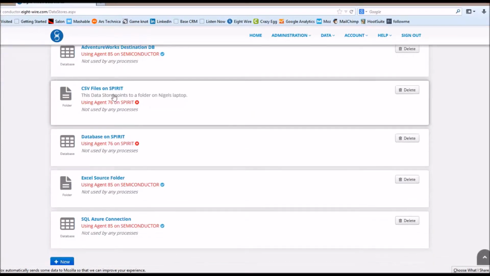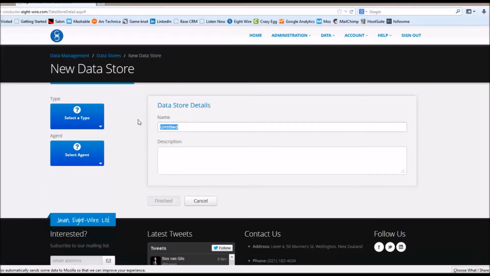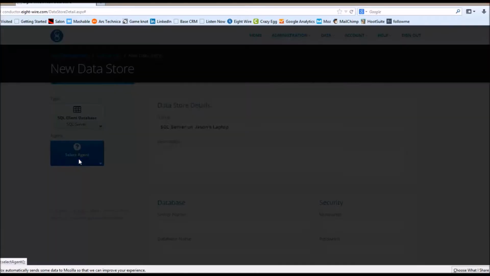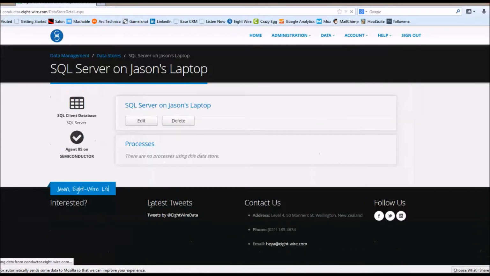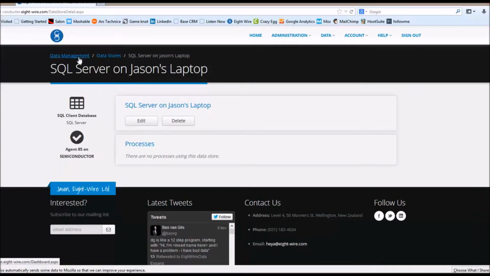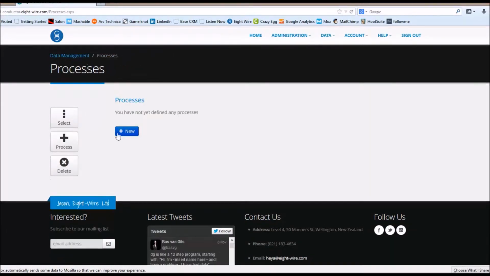Now I need a place to move them to, so I'm going to create a new data store for SQL Server. So here again, same thing, I give it a name. And when I'm finished typing that out, I select a type, and we can use the SQL native client. And finally, an agent again. So I select the agent again running on my machine. My machine name is Semiconductor, and the database I'm pushing this into is called Scrap. And I'm finished. And that's all I have to do. So I don't have to do anything with drivers or permissions or anything else. It's all set up. Now I need to create a process.